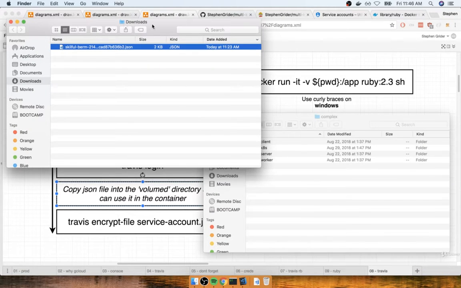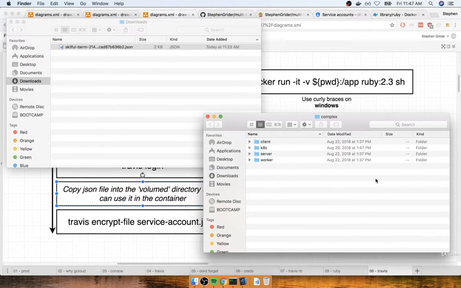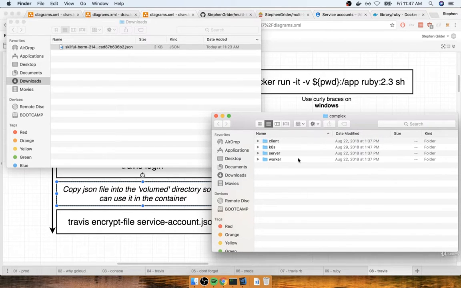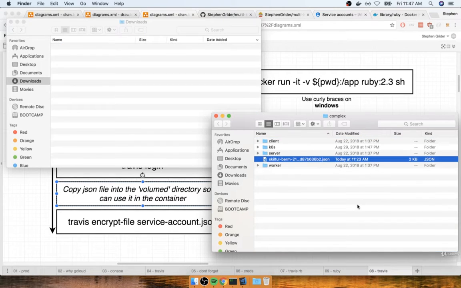Okay, so inside of my downloads directory, I've got my folder explorer open. Here's that JSON file that I downloaded just a little bit ago. And then I've got a second window here inside the complex directory. This is the project folder that we're working out of, and it's also a folder that is essentially volumed or set up as a volume inside the container. So I'm going to drag this file over like so. So that file now exists inside the complex directory.